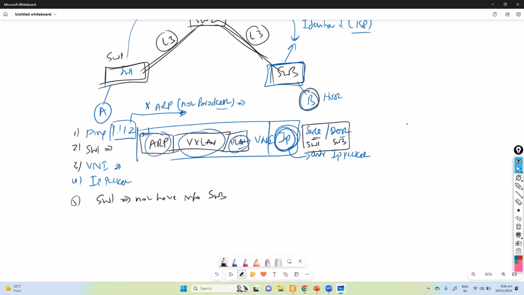Right? Basically, initially the switch 1 may not have the destination IP address of the switch 3. So that can be the possibility. Which means now the switch 1 has to learn the information about the switch 3, and that's where the LISP comes into the picture.